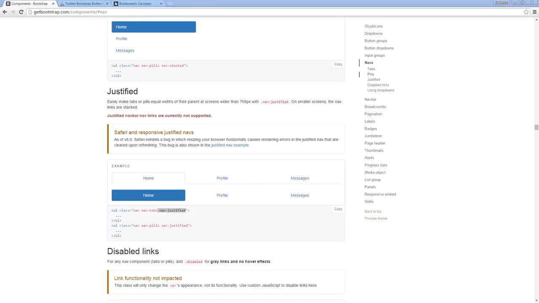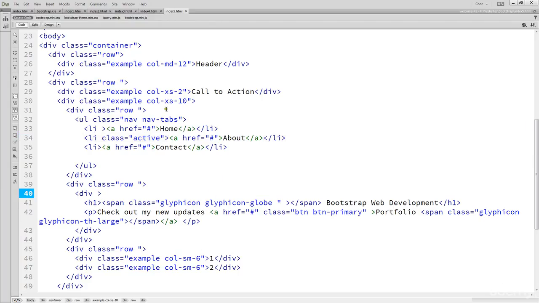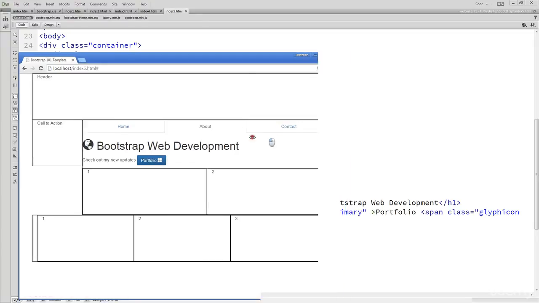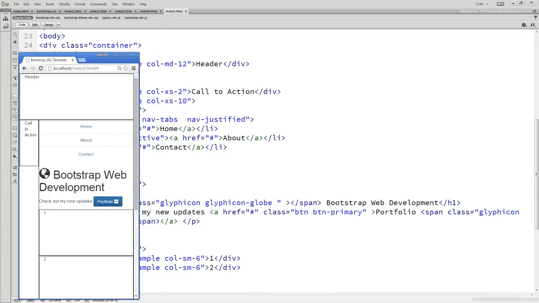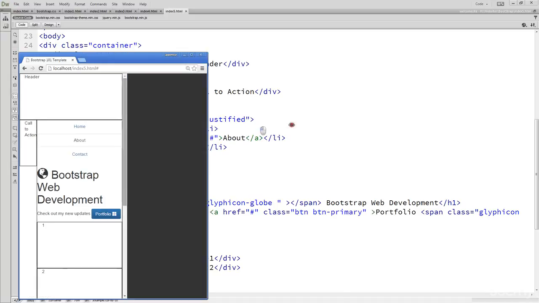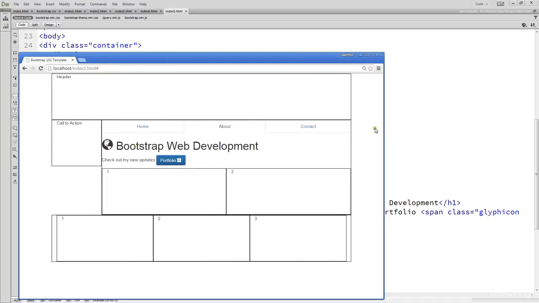Just below, you also have an option to justify it, so we can just type in nav justified, refresh the page, and show you what that looks like. That actually takes up the full width, so that might actually even look better. When we shrink down to mobile view, they become vertically stacked, as opposed to going out full width.